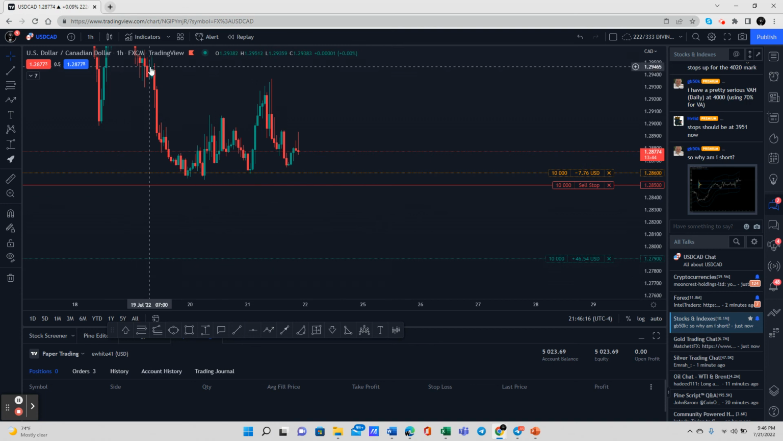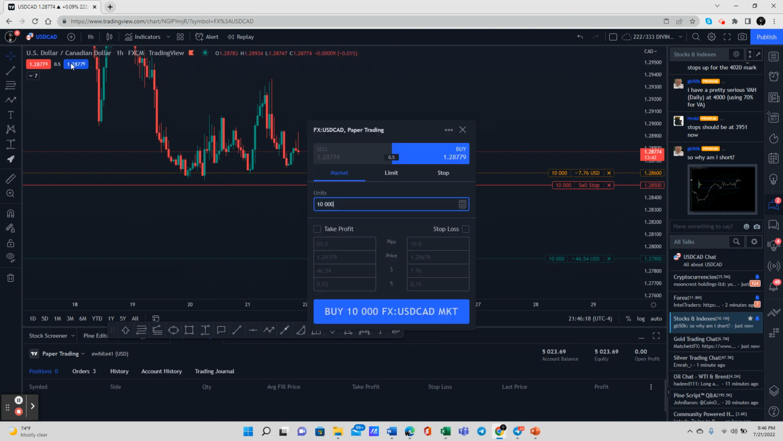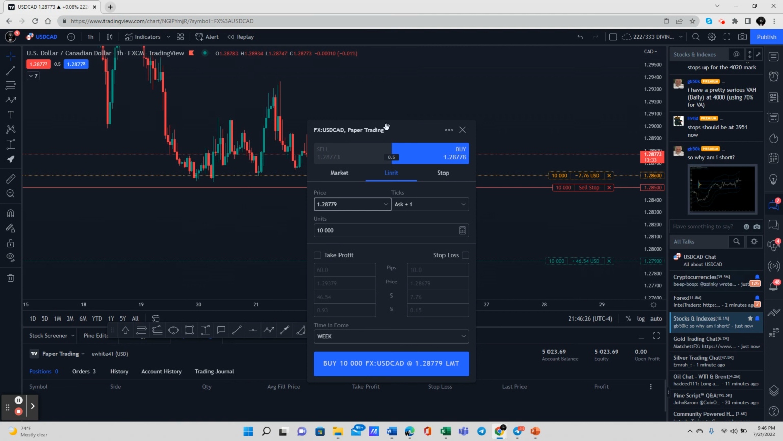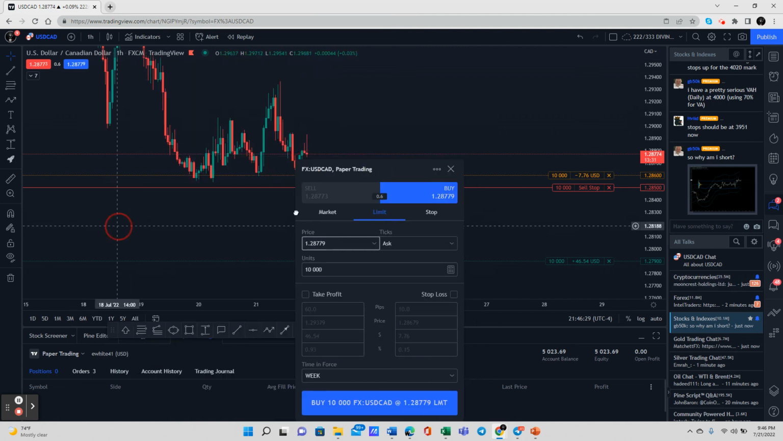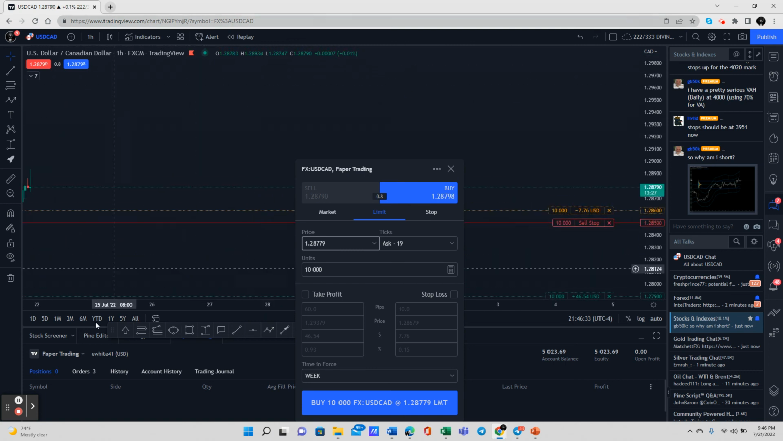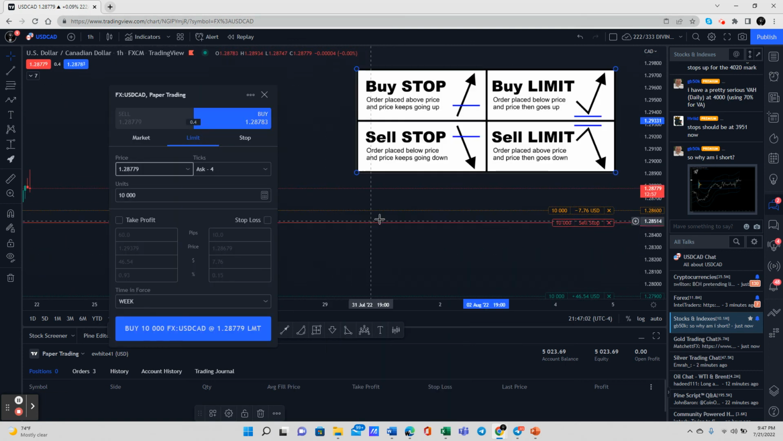Now, let's do another trade. Remember, just go up here. Doesn't matter which one you want to hit, and we can do a limit order. So what's a limit order? All right. So a buy limit, and let me see if I can pull the chart back on the screen. Where we at? All right, here we go. Let me pull it back up for you. So we're gonna do a limit order.